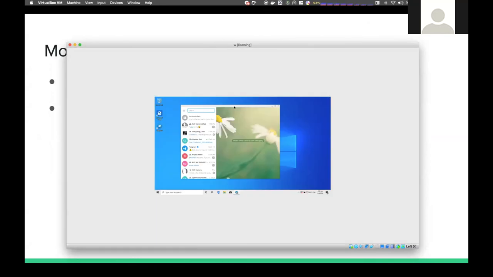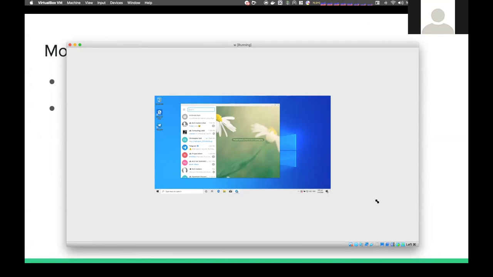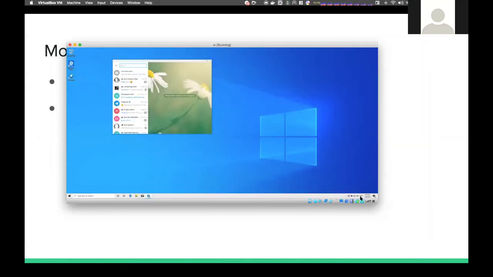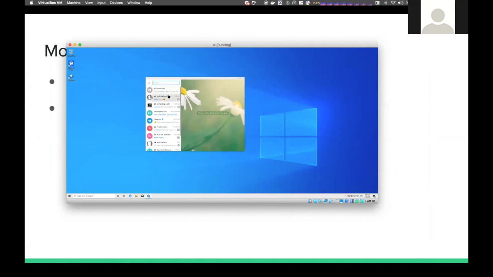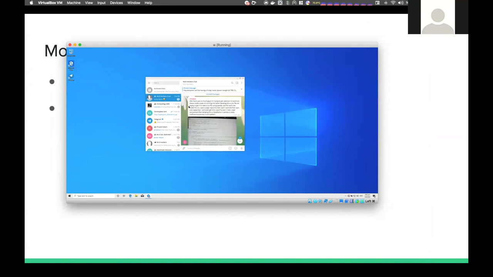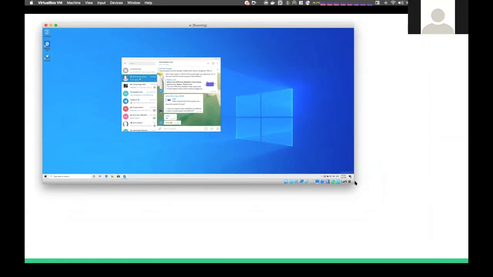Okay, over here, what you see is, this is a bit small. Let me just resize this. Over here, you see a Windows machine. And over here, you see the NUS Hackers group chat. So I'm sure a lot of you are part of it. And this is the NUS Hackers group chat. So actually, what I'm going to do is show you, okay, it's too small. Let me just make it bigger.